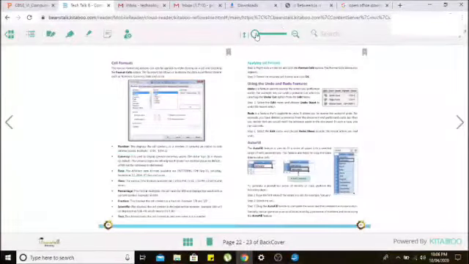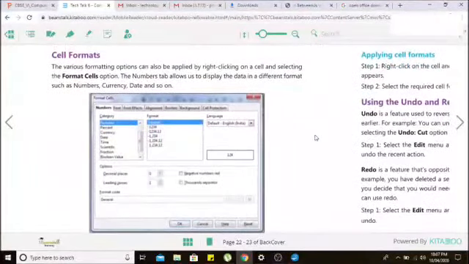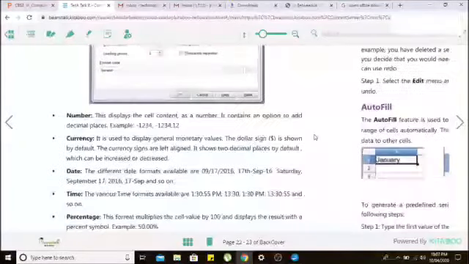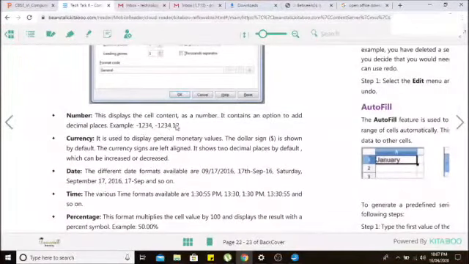Okay. So now the next topic is cell format. Various formatting options can also be applied by right clicking on the cell and selecting the cell format options. The numbers tab allows us to display the data in different formats such as number, currency, and other options. Okay, so number shows the numbers format.